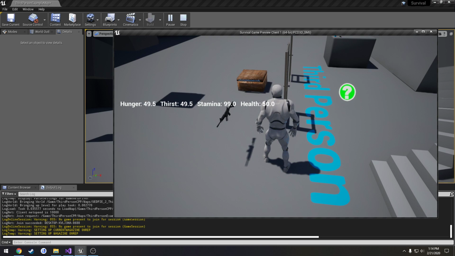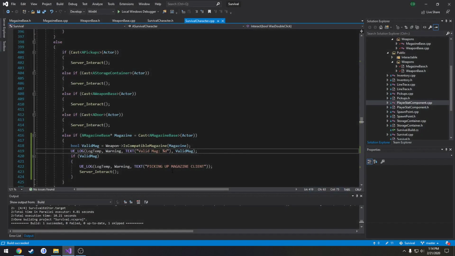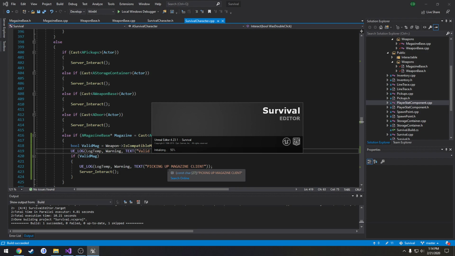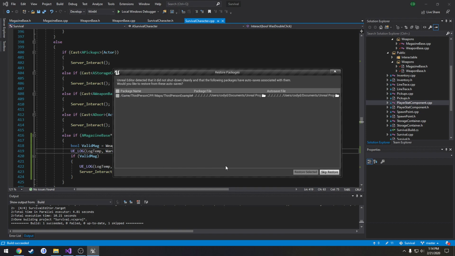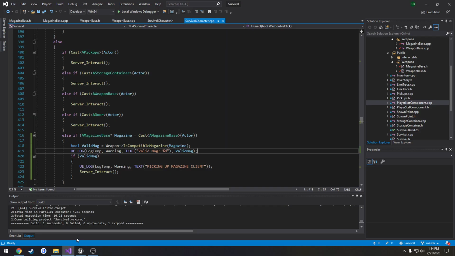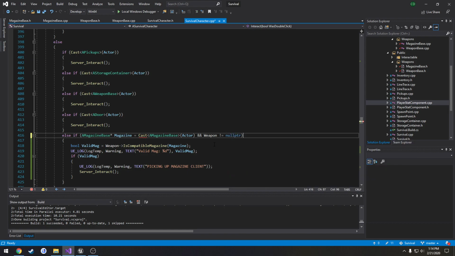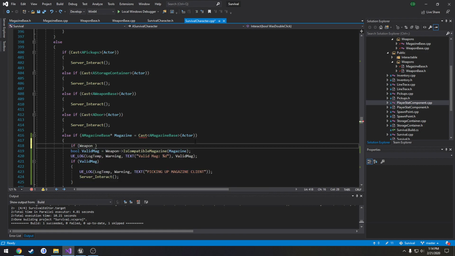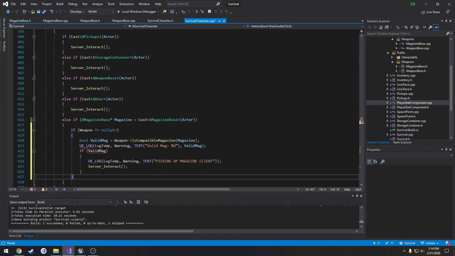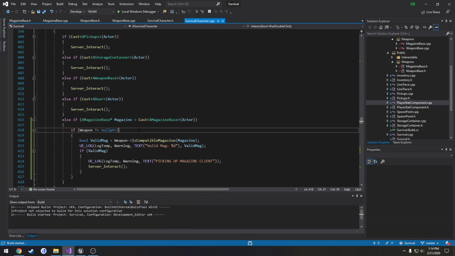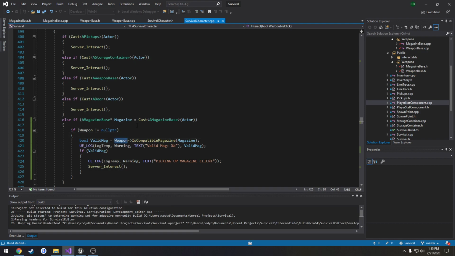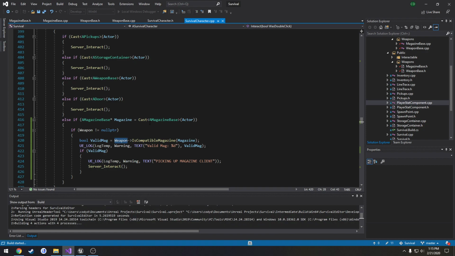Oh, and I had a crash. I just realized why, because I was being an idiot. And weapon does not equal null pointer. Actually, we cannot do multiple conditions like that, so we've got to do if weapon does not equal null pointer. And now we build. What it was trying to do was access weapon, which was invalid because weapon was not set to anything, causing it to crash when I tried to pick up the magazine.